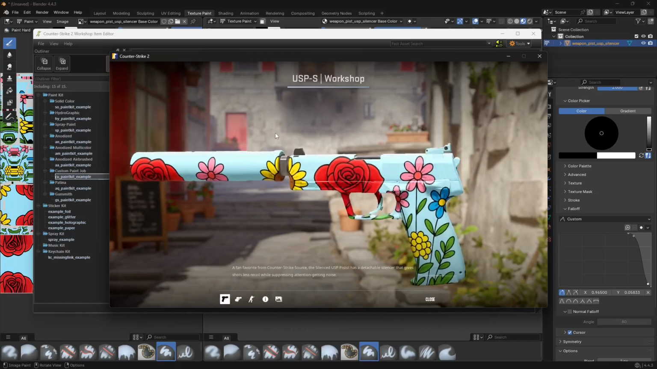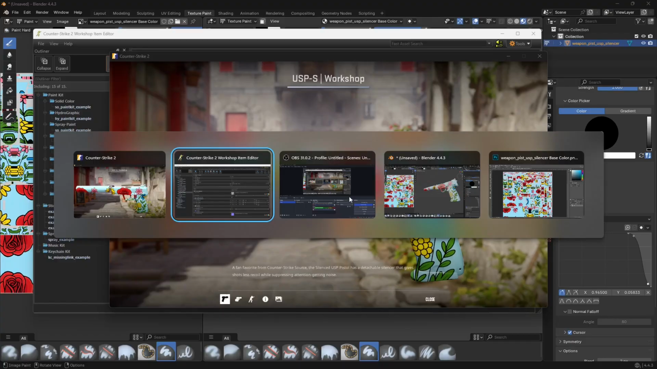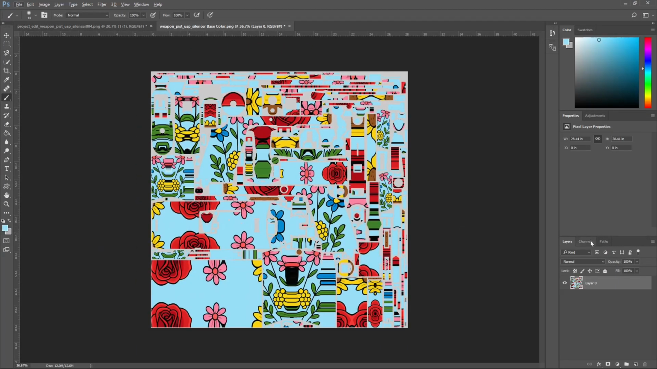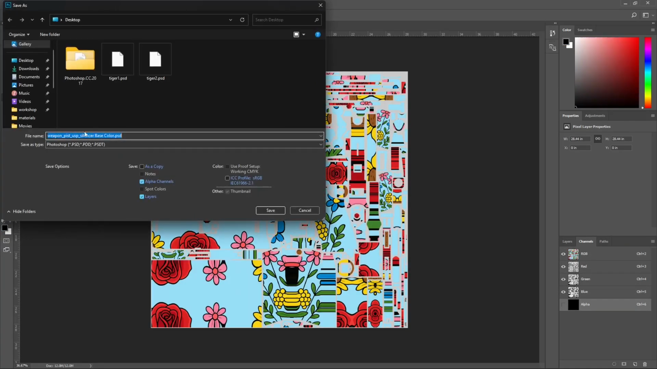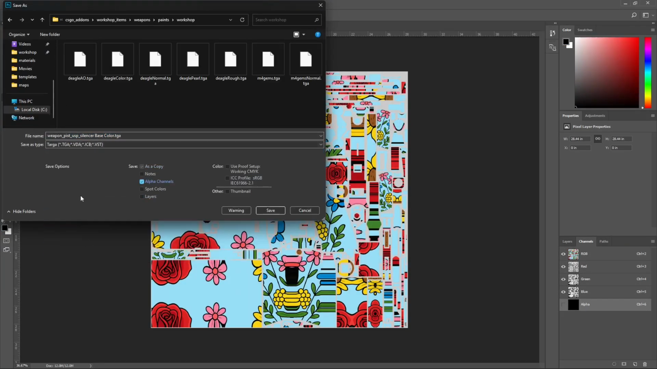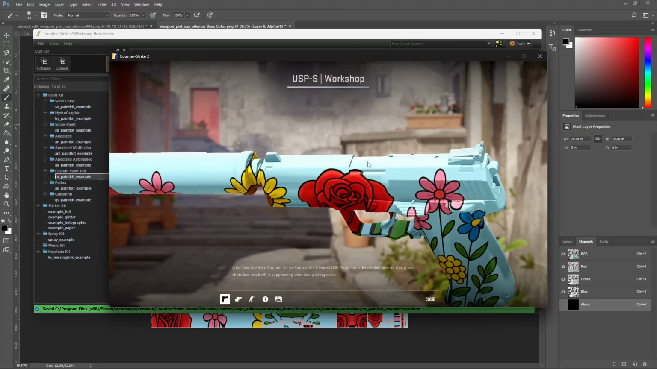That is because we need to add an alpha channel over there. So back into Photoshop, where we have the gun, you are going to Channels. You're going to go to New Channel, color black, call it alpha. Let's save this image, but this time you want to save it as a TGA. And now you can see how we get some ink over there.